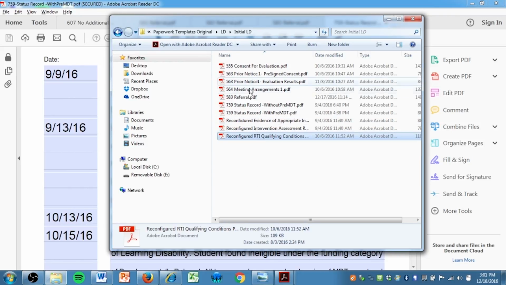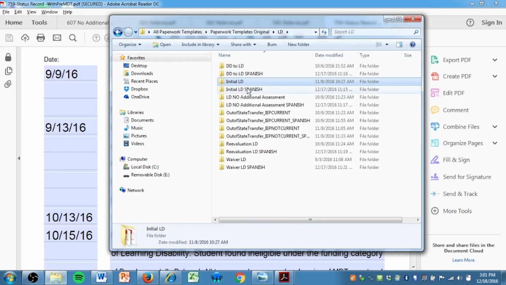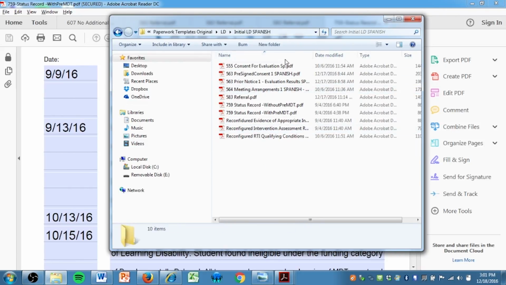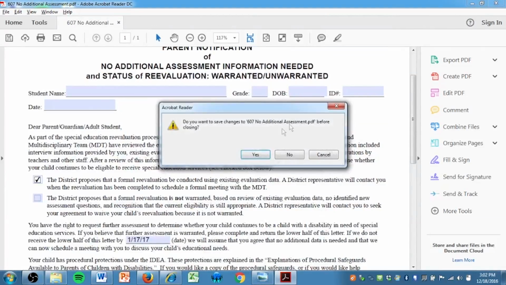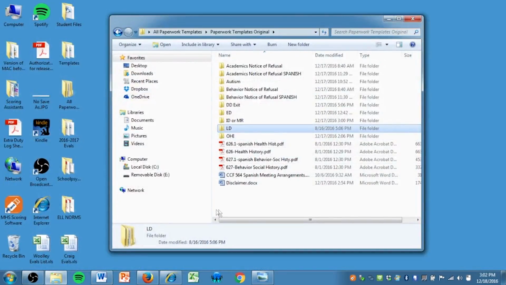A Spanish version corresponds with each template provided, which have been translated by bilingual school psychologists. These templates are simply a guide, so always make sure to personalize these templates to each individual student you work with. The rest of this video is a tutorial on how to increase efficiency when using these templates.